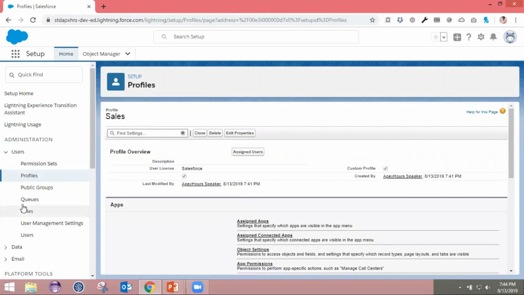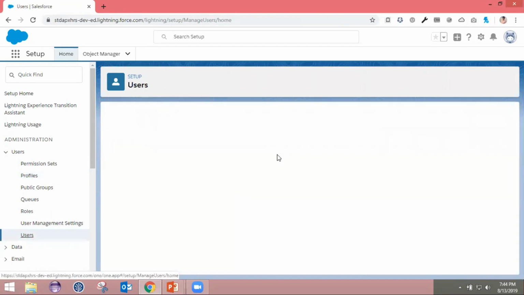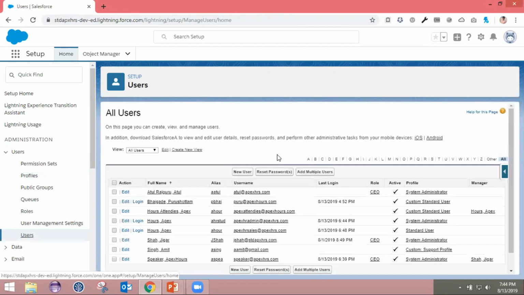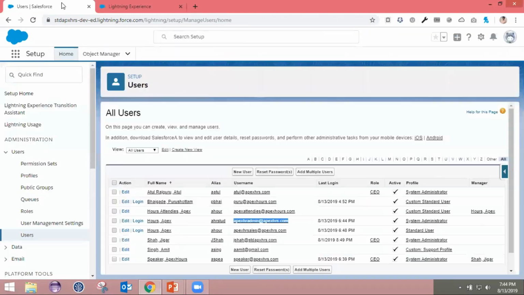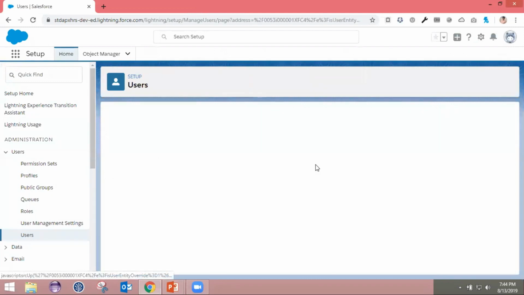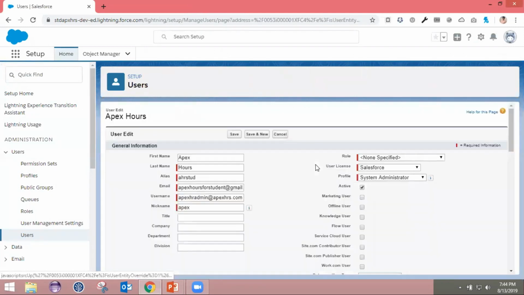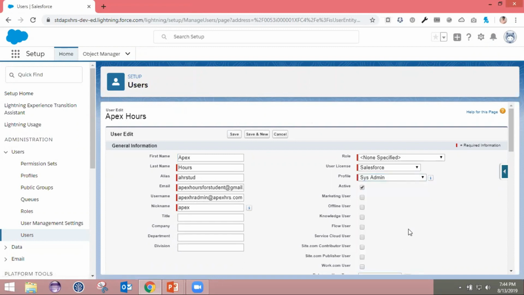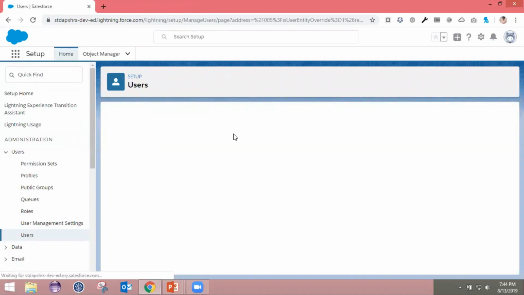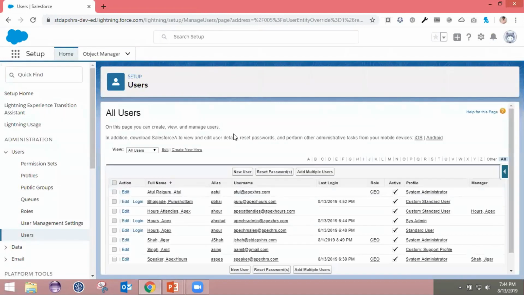Okay, in the interest of time, I already created a few users which we are going to use to assign these profiles. So there is the Apex admin user. Sorry, let me go back and edit. So I am going to assign a custom system admin profile to this user, right? Simply I can go to the user, under the profile tab, select the system admin and click on save. The new profile has been assigned to this user, right?